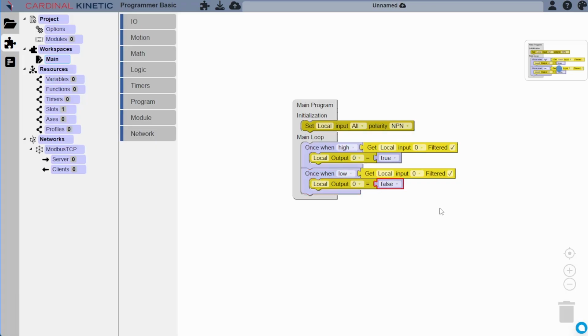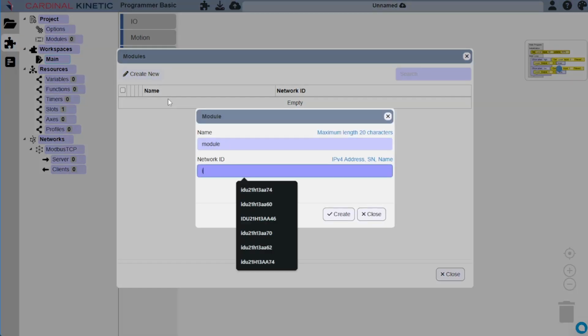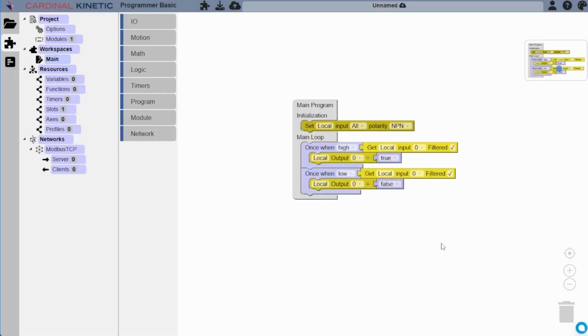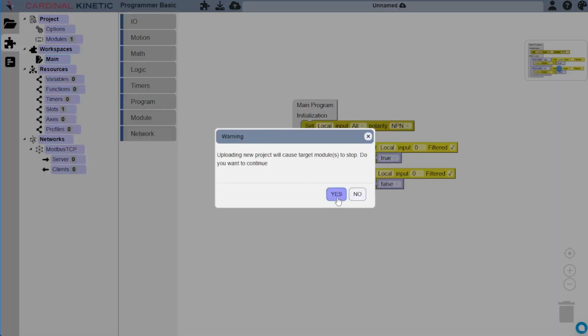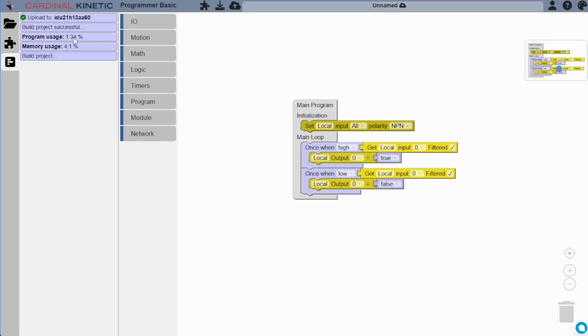Now where will this program go? We must set the targeted module. So click the modules from the resource tree here on the left, create new, name your module anything you'd like, and specify the module under the network ID. Click create and close. Now save your project if you like and build and upload it. You'll click OK, and then see the output tab which shows your success log. Try it out on your demo case.